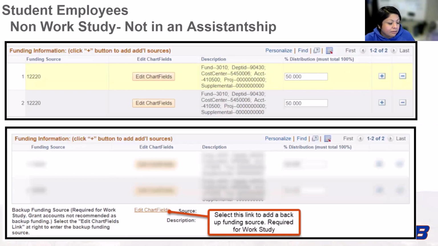And again, Dominique talked to us about this earlier. Select this link to add a backup funding source. It's required for work study. So if you select it as a backup funding source for non-work study, again, same kind of situation. It's only informational. It will not be used for payroll in the event that there's an error with the funding sources you selected.